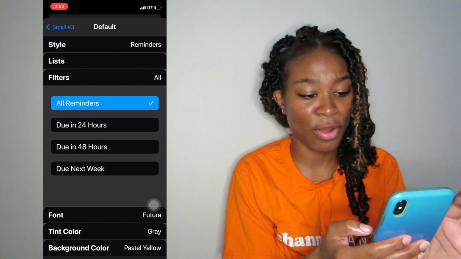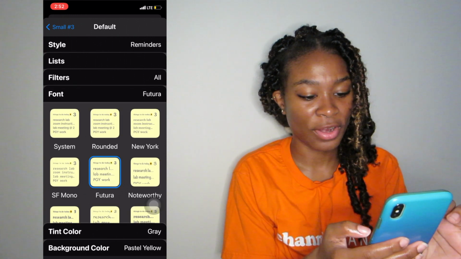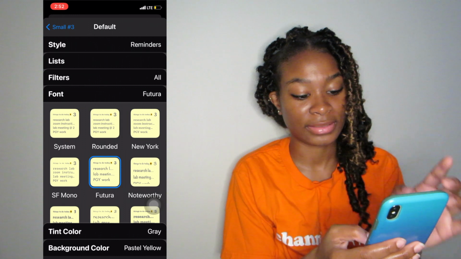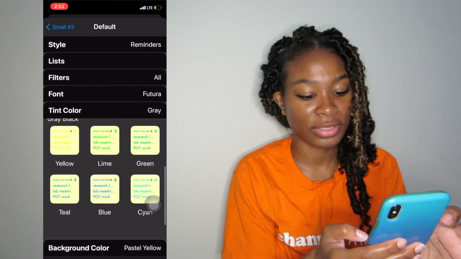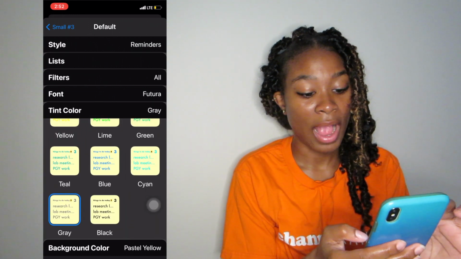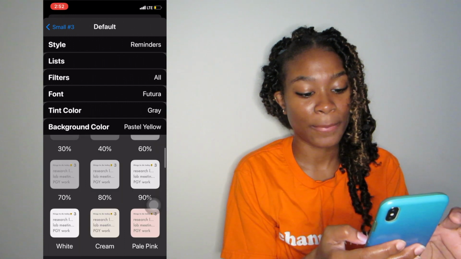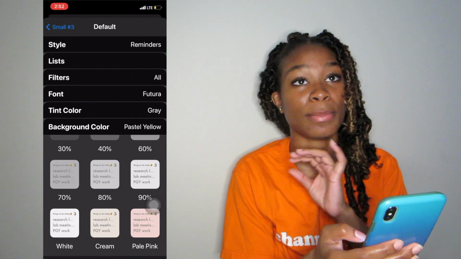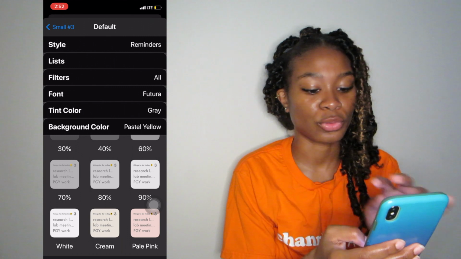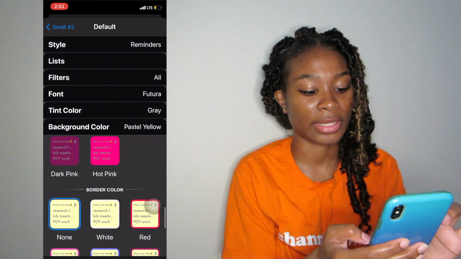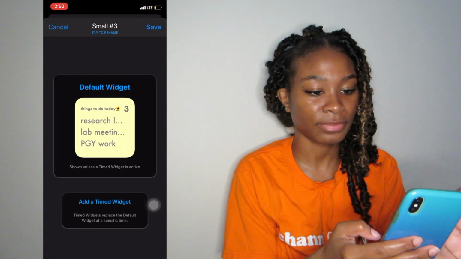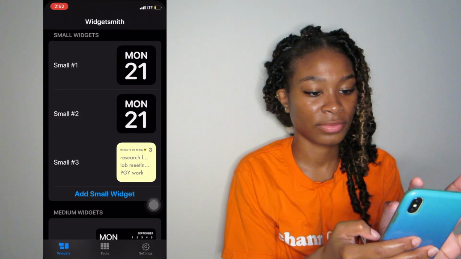Filters, I put all reminders. Font is the same as the other one. The tint color, same. If you want to change it, you can, but like I said, I want everything to match as much as possible, just so it can give it the aesthetic look and whatnot. And we're gonna save.